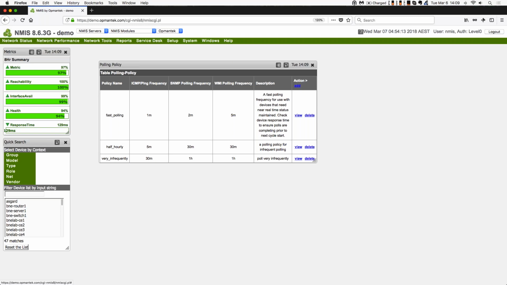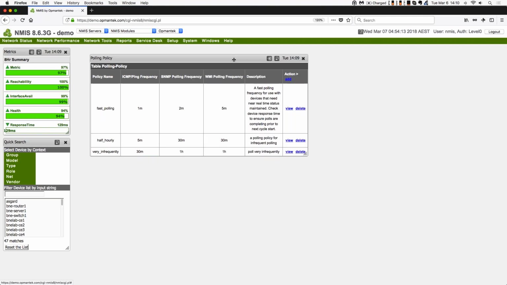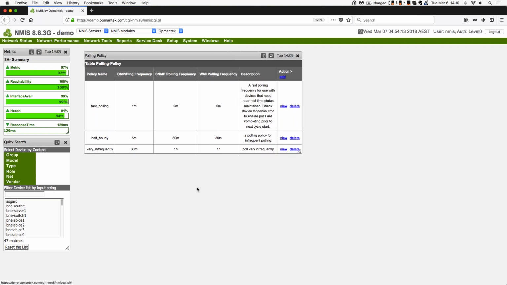8.6.3 ships with 3 different polling frequencies: fast polling, half hourly, and very infrequently. So different options for you here. We also have the standard stock 5 minute across the line. So it's 5 minute, 5 minute, 5 minute straight across. That is kind of the default. And then you assign a polling policy per device. So in each device's details window, you can actually select and assign a polling policy for that device from any of the ones that you've defined here.